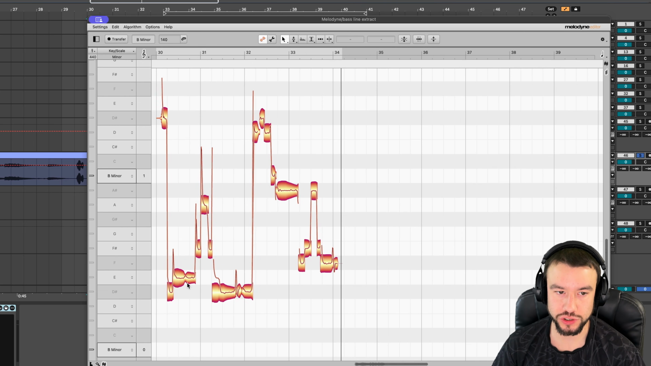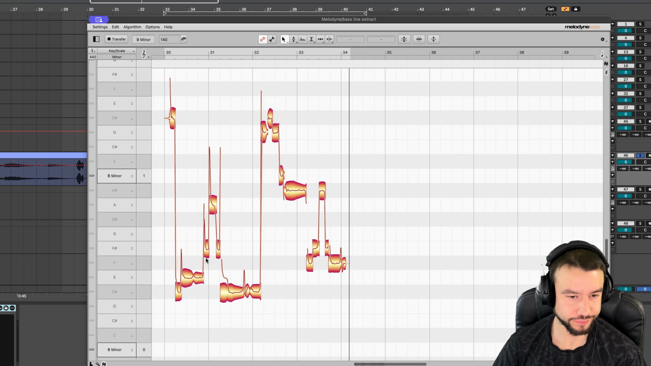I'm zooming in with pinch to zoom here, and I'm looking at the notes that are being used. You can see if you click E or if you click F sharp, it'll highlight these notes, and we can look around.